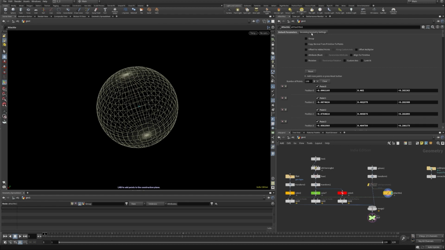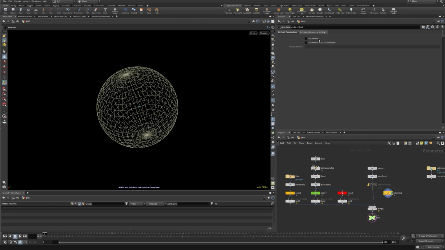Go to the incoming geometry tab. There are two toggles here. I'll explain later what the difference between them is. Enable one of them in the asset. You will need to set the name of the attribute that will have some unique identifier.